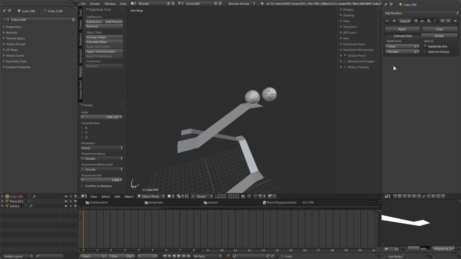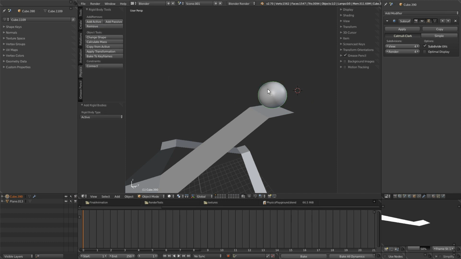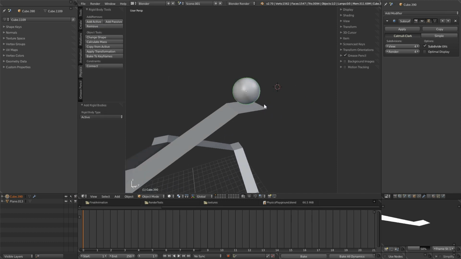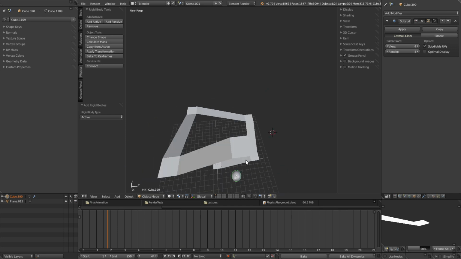And if under rigid body I have this cube selected, I'm going to go ahead and delete that sphere over there. And if I have it selected, I click Add Active. This now gives my sphere physical properties such that if I hit play, it will fall, and it'll just continue to fall because nothing else has collision.